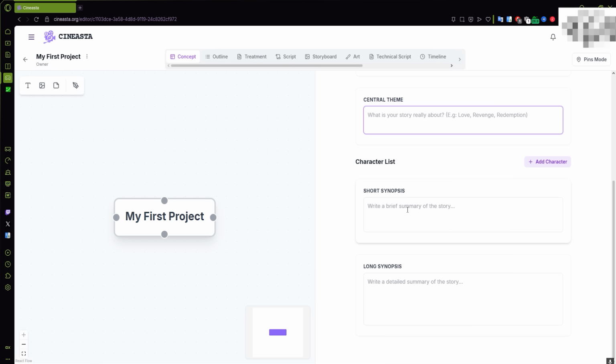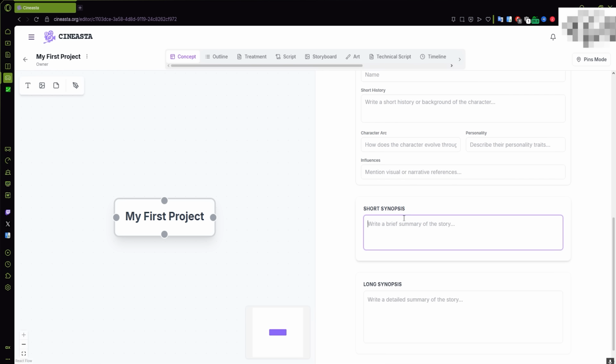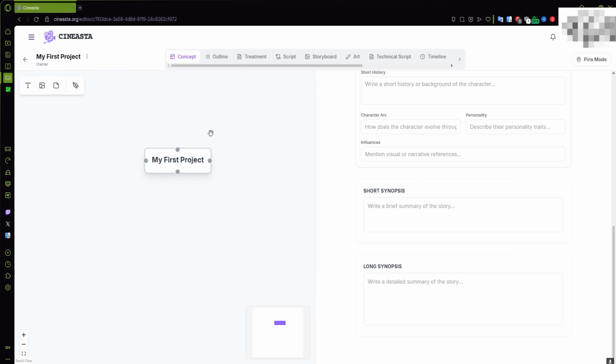We can make a list of characters, adding all the characteristics we can think of for them. We'll be able to make synopses, long synopses, and we have a concept map creator here to be able to efficiently organize all our ideas. If we click here, we can create new nodes and connect them to each other to have better visibility of which node each of the concepts belongs to.